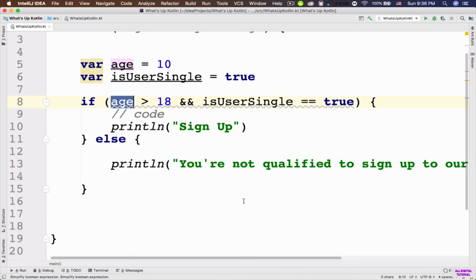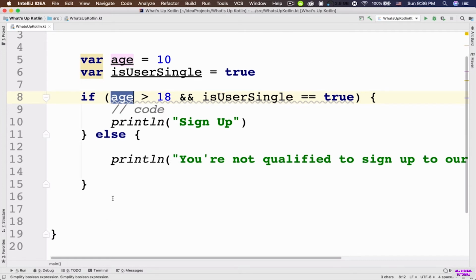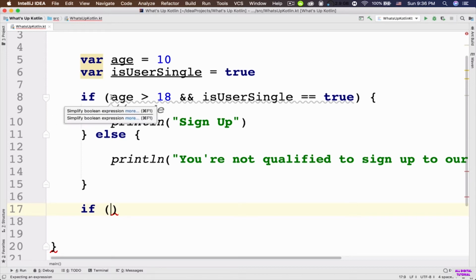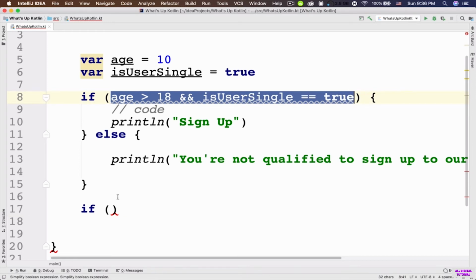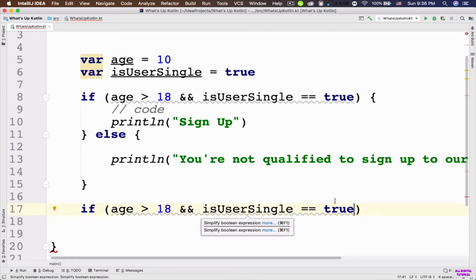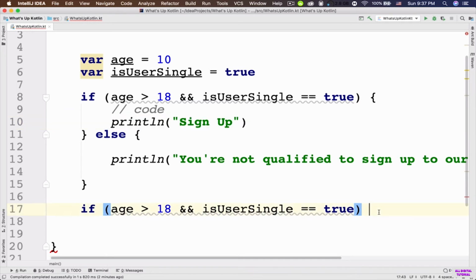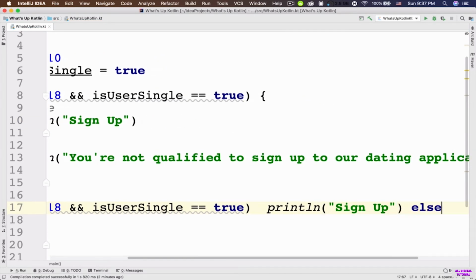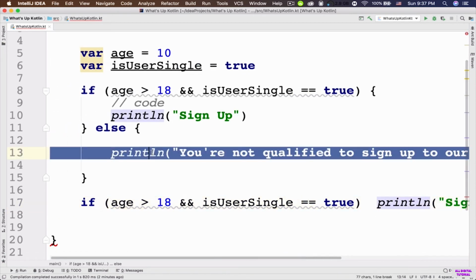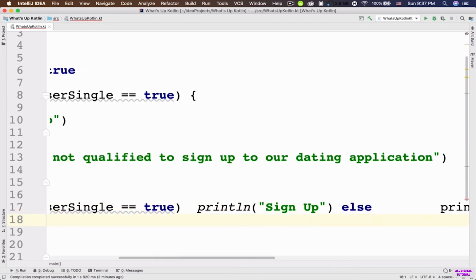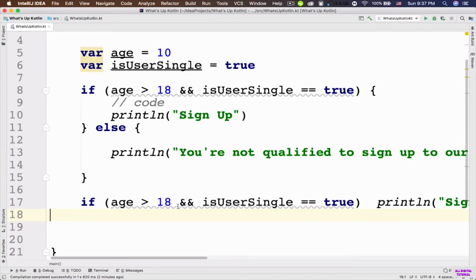So I can also simplify this block of code here. I can say if, so I'm going to use this expression in one line of code. So if, inside the parentheses, I'm going to use the expression. So I'm going to copy and paste this code here and paste it inside the parentheses and say if this condition is true, then execute this println statement. So I'm going to copy it and paste it here. Otherwise, so I'm going to put an else statement and then copy and paste this println statement here.